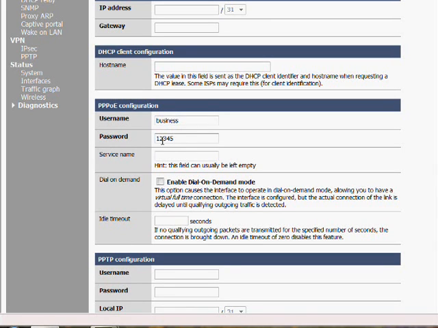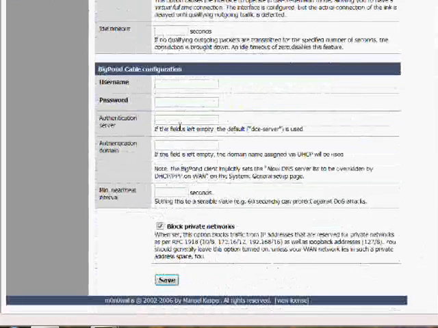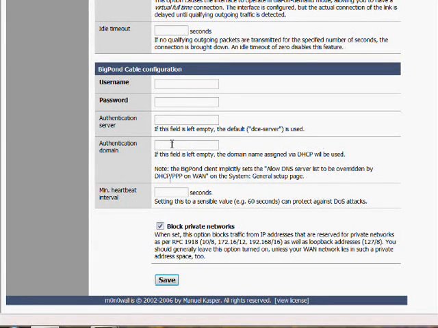I've put my super secret password in, and then these three fields are generally not used, and they're beyond the scope of this project, so we're not going to use them. Anyway, your PPTP information we put here, and then if you use a Big Pond, you'd put that in here.